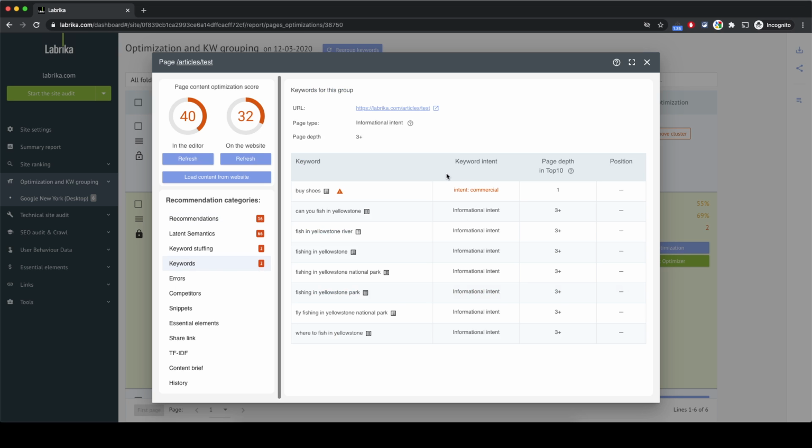And what we can see straight away is that of these 8 keywords that you're trying to rank for this page, our algorithm has found an inconsistency with one of the keywords you're trying to rank for. So as a whole, pages tend to be either informational or commercial. So examples of this would be how to fish in Yellowstone would probably be an informational intent keyword, or can you fish in Yellowstone, which is actually one of your keywords.